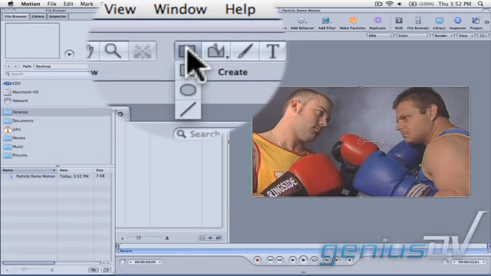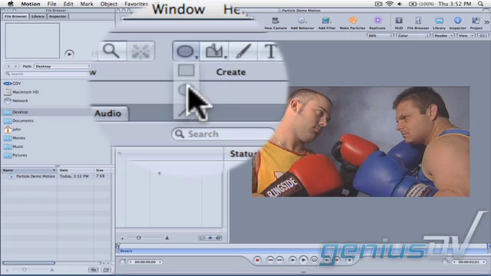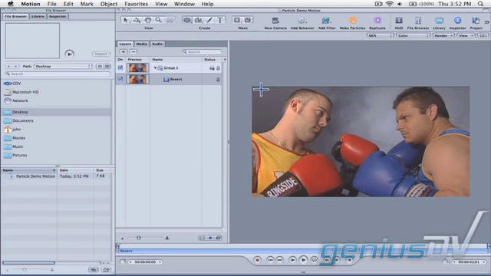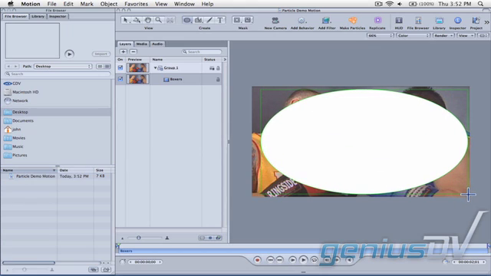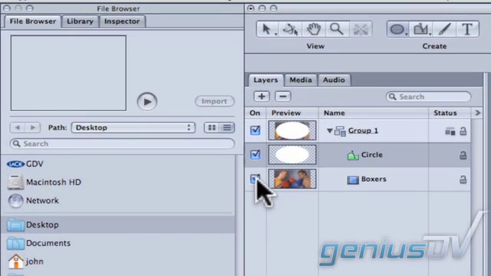Move over to the Tool palette and select the Circle tool. Draw a large circle in the canvas window for the flame particle to follow. You can now turn off the background layer in the circle object within the Layers tab.